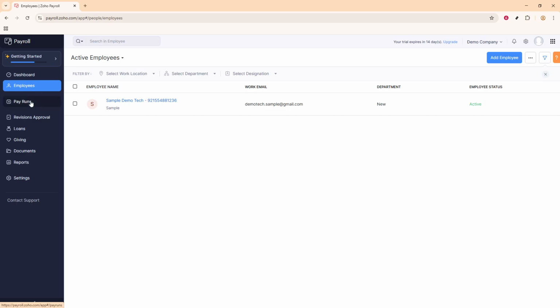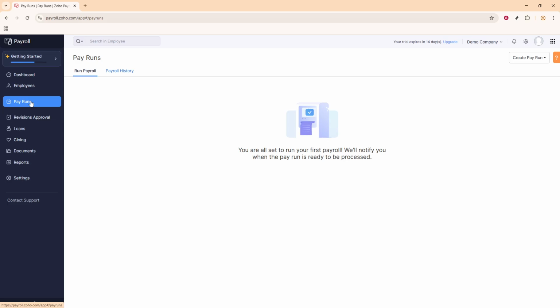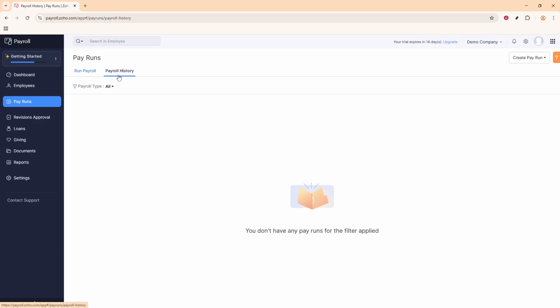Next, we have Pay Runs. This section is crucial as it handles the actual processing of payroll. You can initiate pay runs here, ensuring employees are paid accurately and on time. Once you initiate a pay run, Zoho Payroll will automatically calculate salaries, including taxes and deductions. It simplifies your payroll process and reduces the potential for manual errors.